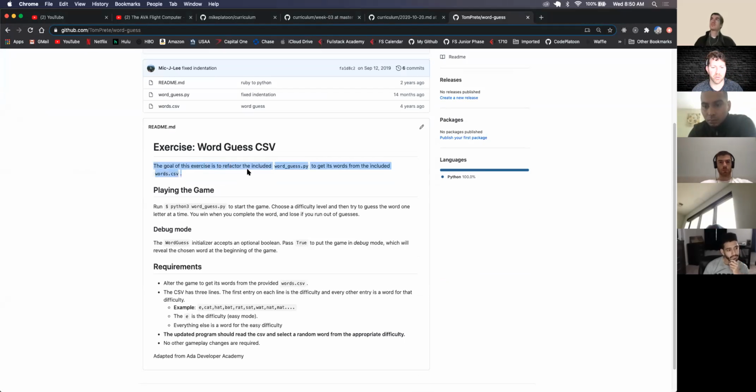So the goal of this exercise is to refactor the included word guess py file to get its words from the included words.csv file. So run Python 3, or just Python if you already have Python 3.8 or 3.7 as the default version of Python, to start the game. Choose a difficulty level and then try to guess the word one letter at a time. You win when you complete the word. You lose if you run out of guesses. We also have a debug mode. The word guess class initializer accepts an optional Boolean value, true, to put the game in debug mode, which will reveal the chosen word at the beginning of the game.